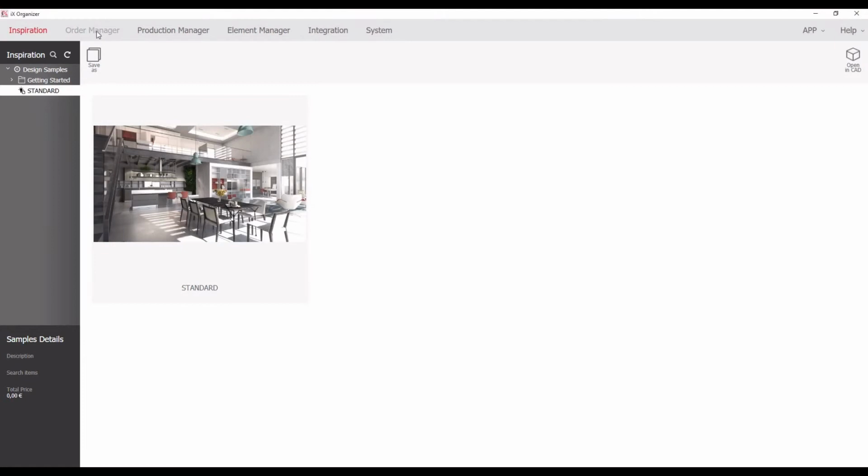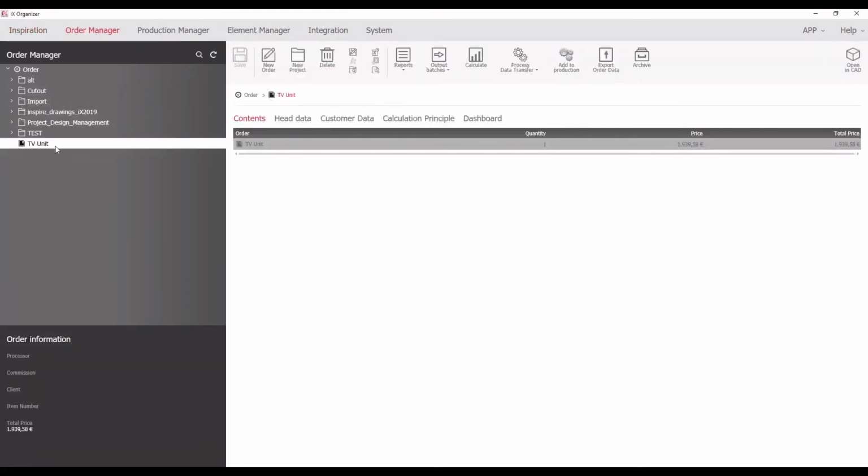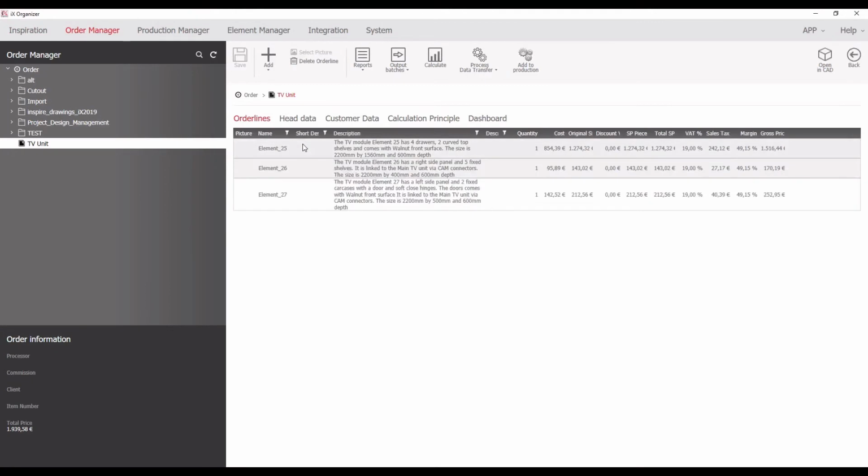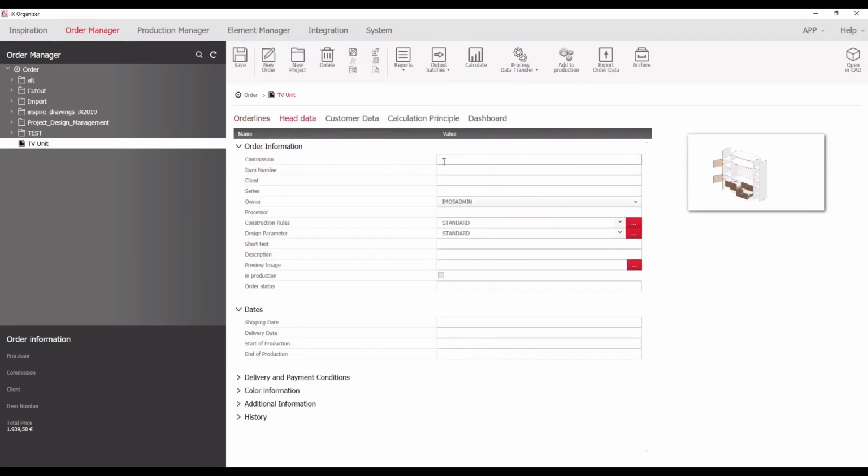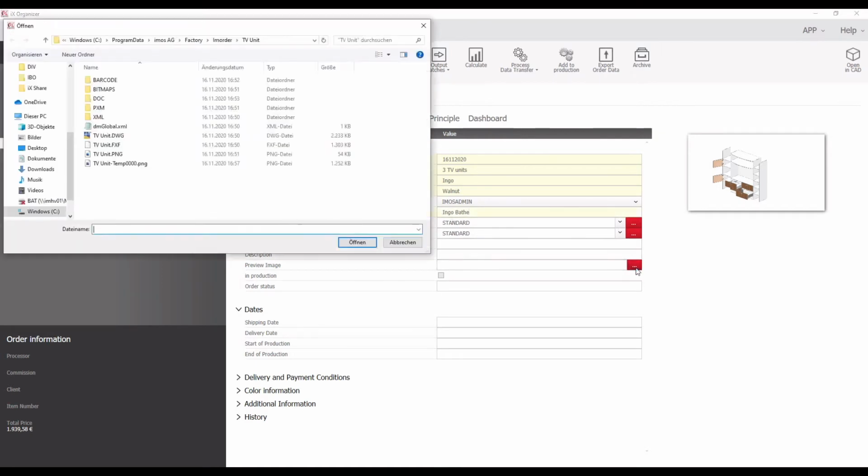Next, as we open our organizer, we go to the order manager, and here we now have the TV unit order, and we can also see the information of this typical unit. We have 3 articles involved. We can see the cost per item. We can add the commission number here, for example just make the date the commission number, customer names, typical series numbers, colors, whatever we want. I'm always going to have the customer name and also the processor, so the sales or designer's name.